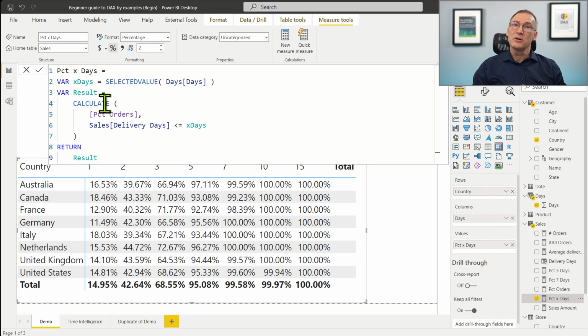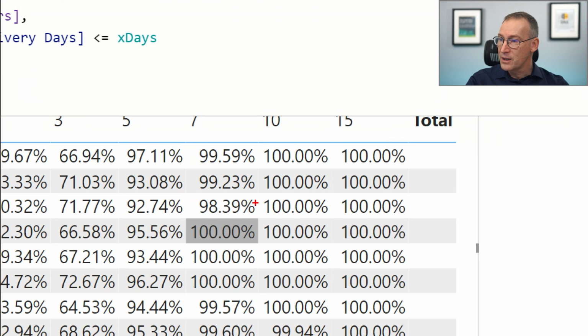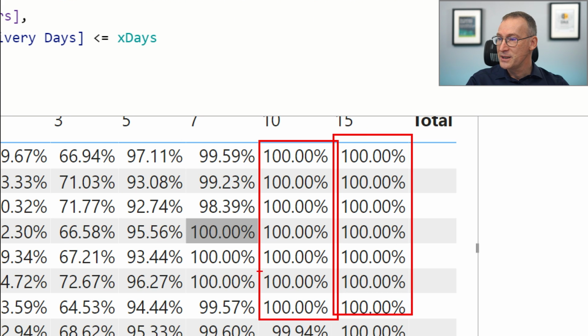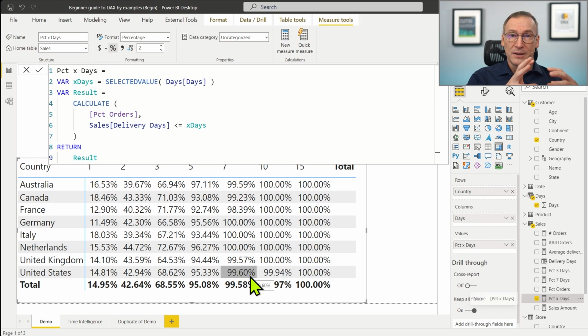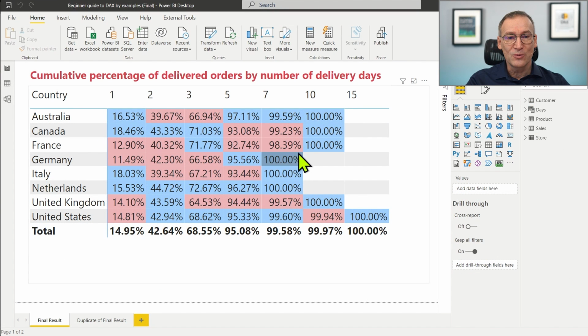Still, I have a couple of issues that I need to solve. First of all, you see that I'm showing 100% here, and I'm showing 100% here. If you remember what we had in the result, let's take a look at that. We do not want to see 100% everywhere. We want to see 100% only when we reach 100% for the first time. Then we want to blank out the measure.